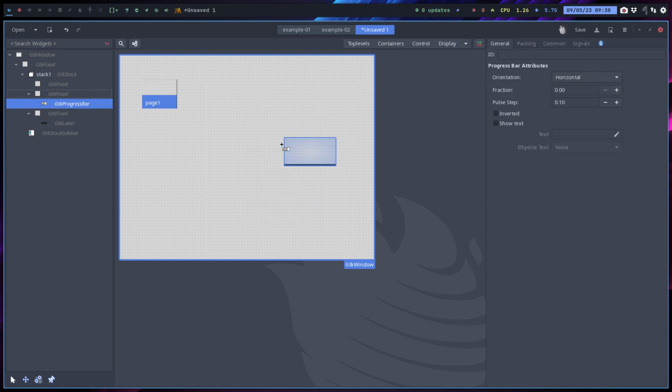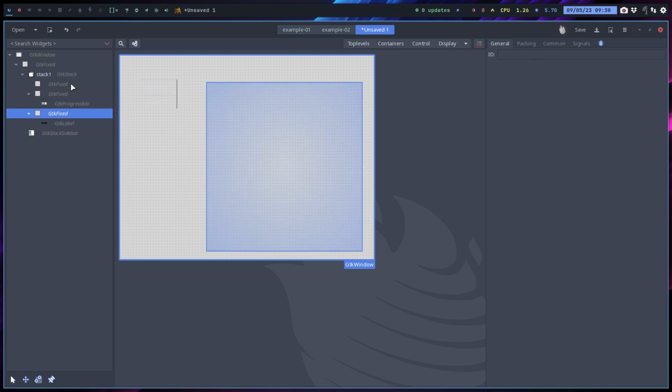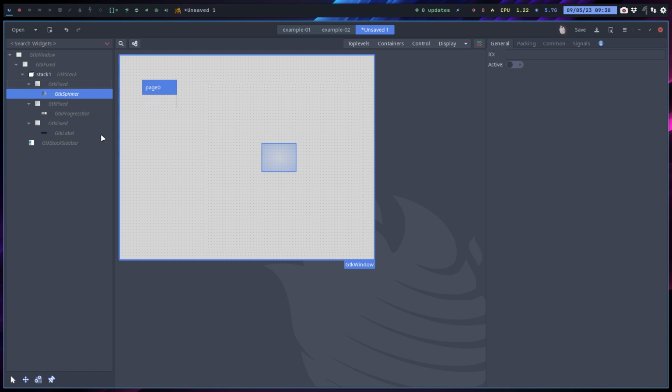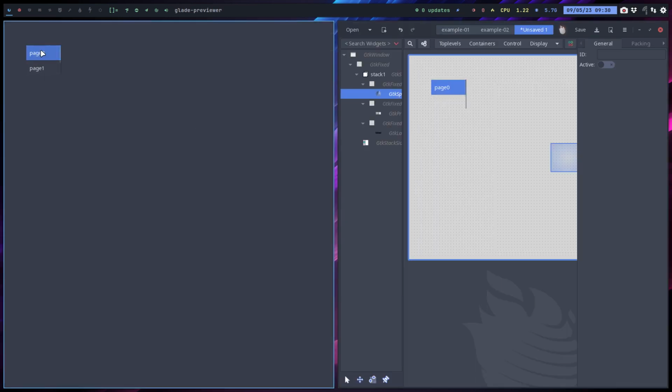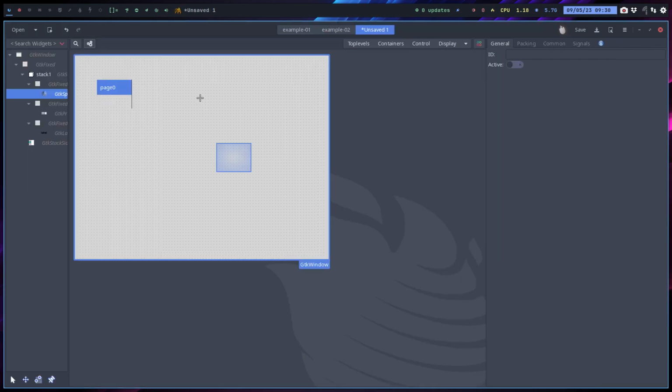Let's take something else that we haven't seen yet. As long as there's nothing in there, GTK spinner, I don't know, voila. Let's have a look. So now we've got this, this, and this, and there's one missing. You see, it's too small. That's not nice. So off we go.